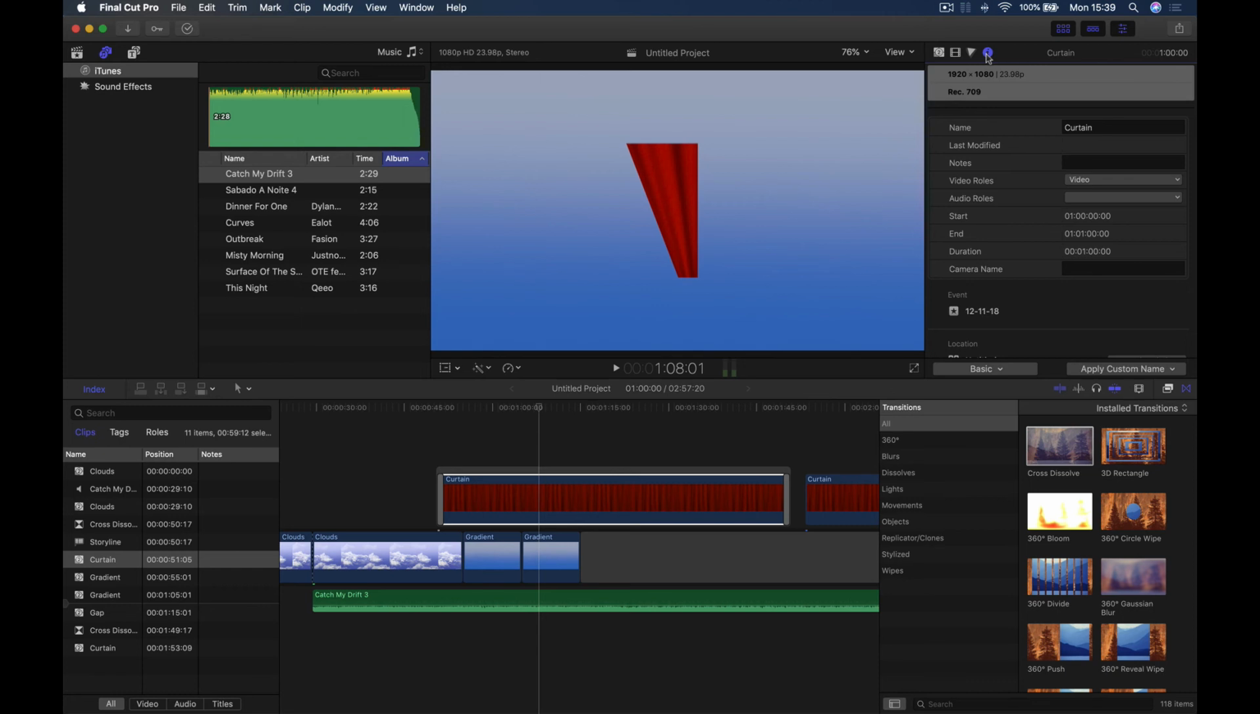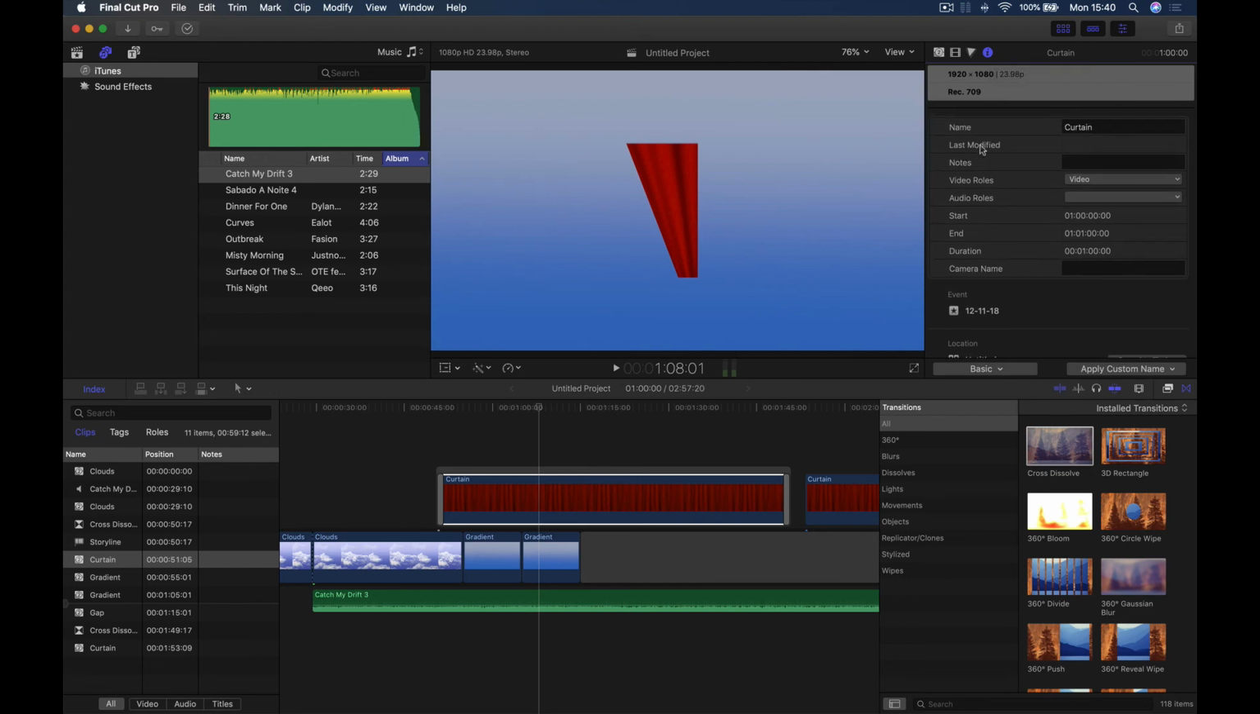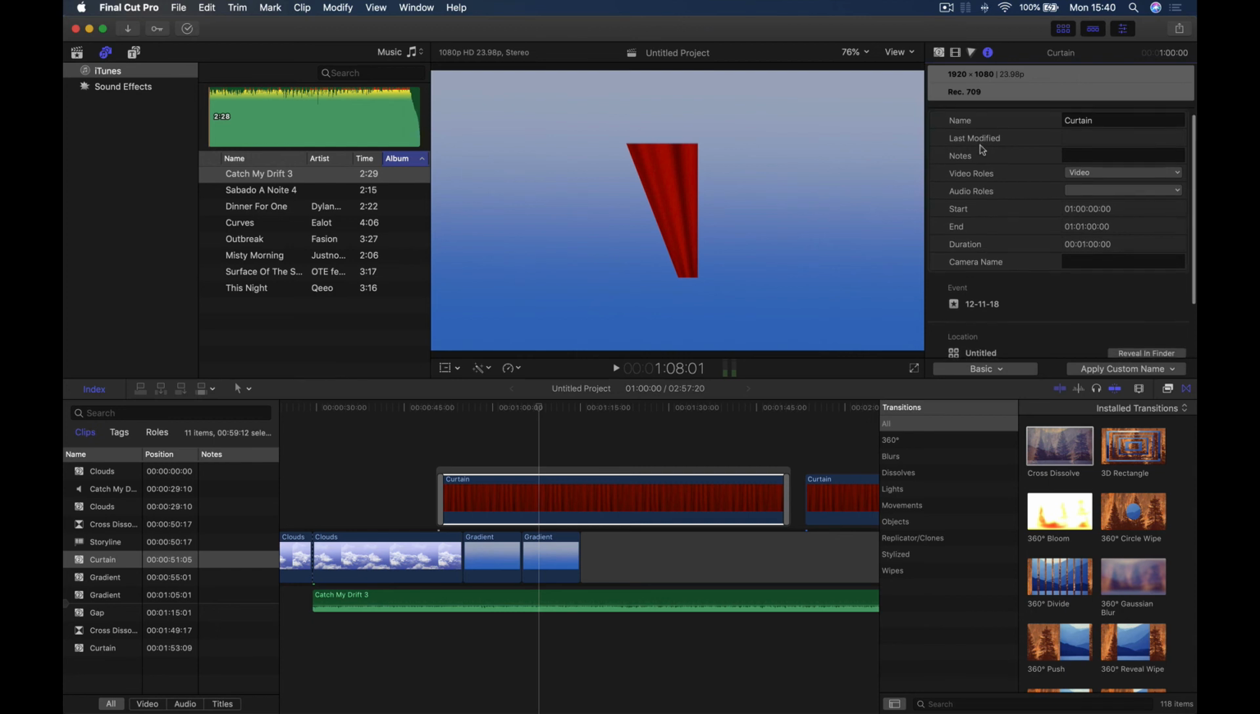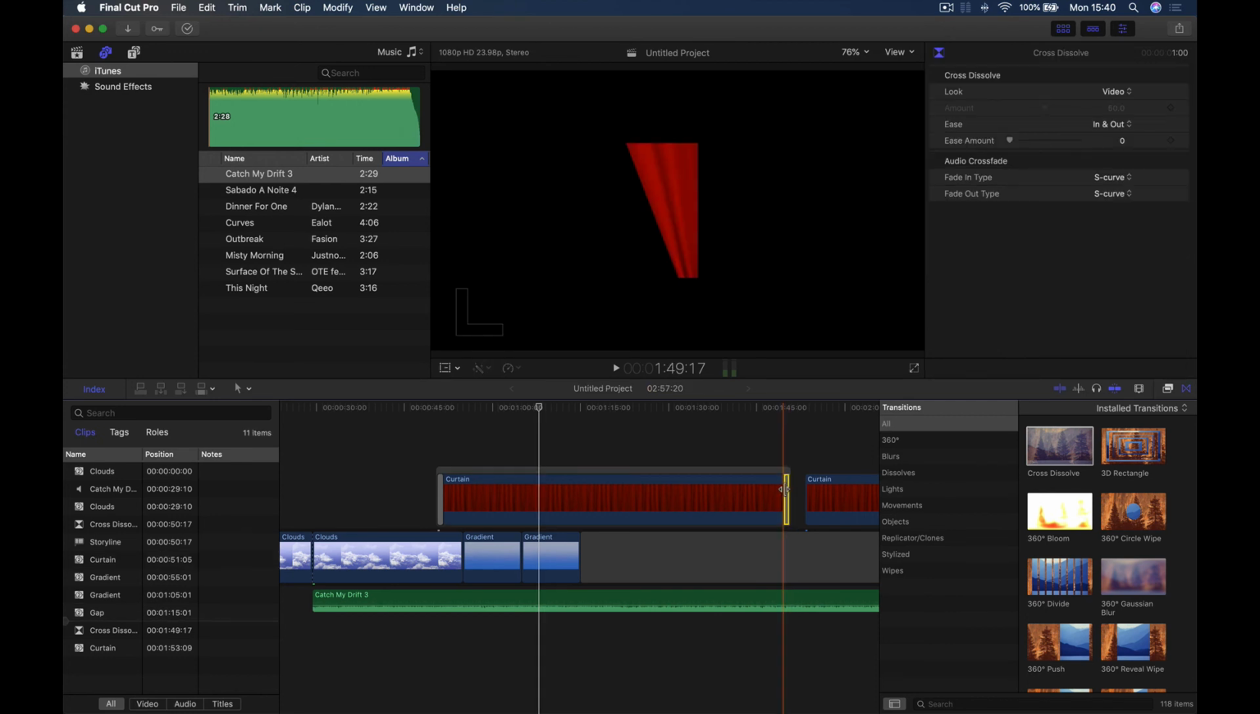And in the info button of the inspector panel, we have all the specific parameters of the file itself. You can see when it starts, when it stops, and how long something is. So if I change the length of this, let's make this a little easier.